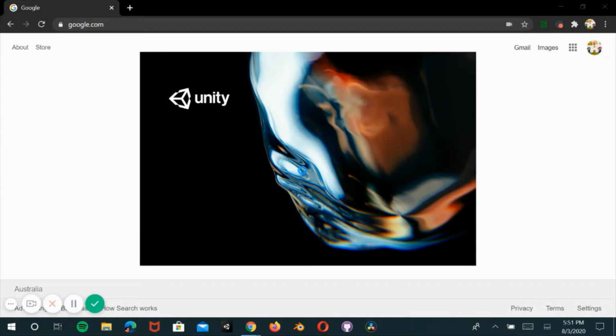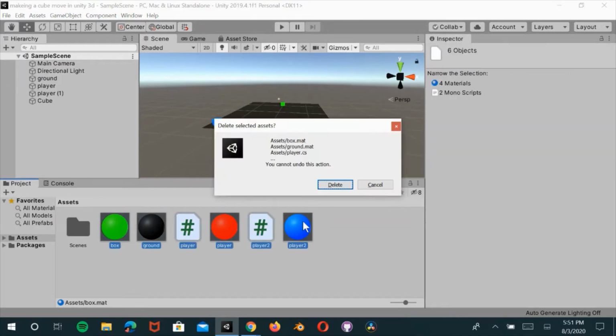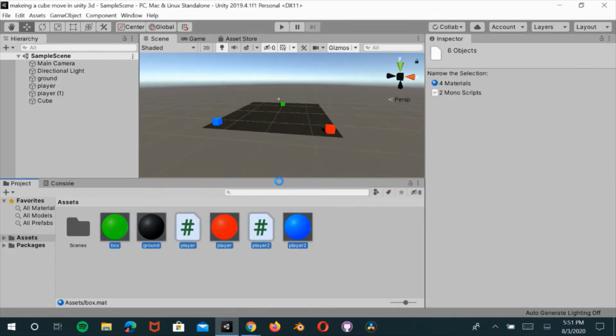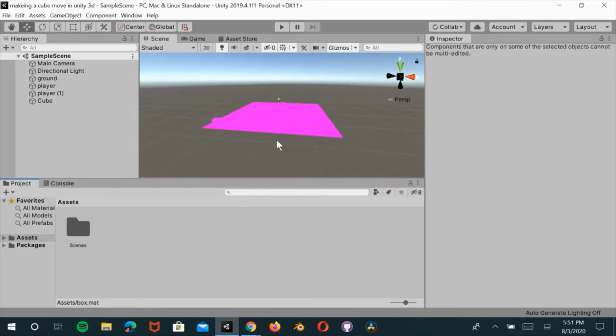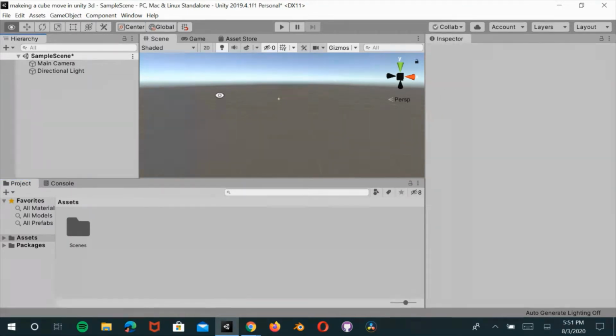So in the next video I'm going to show you guys how to make things in Blender, and I'm going to show you guys how to make a car. That's going to be fun.